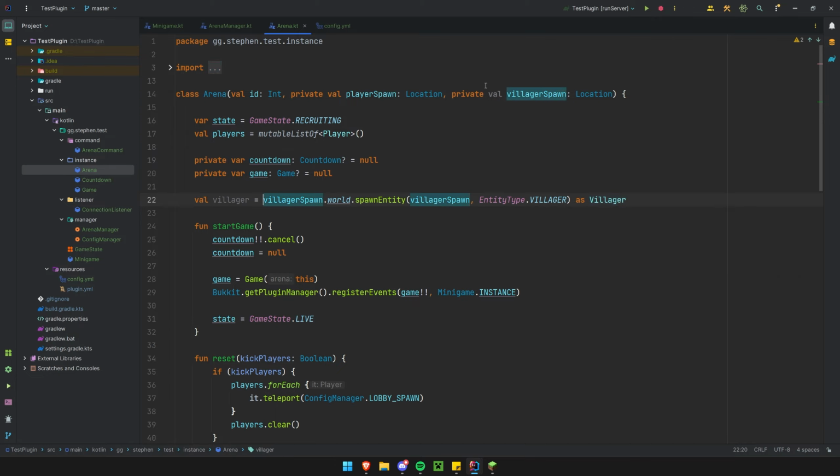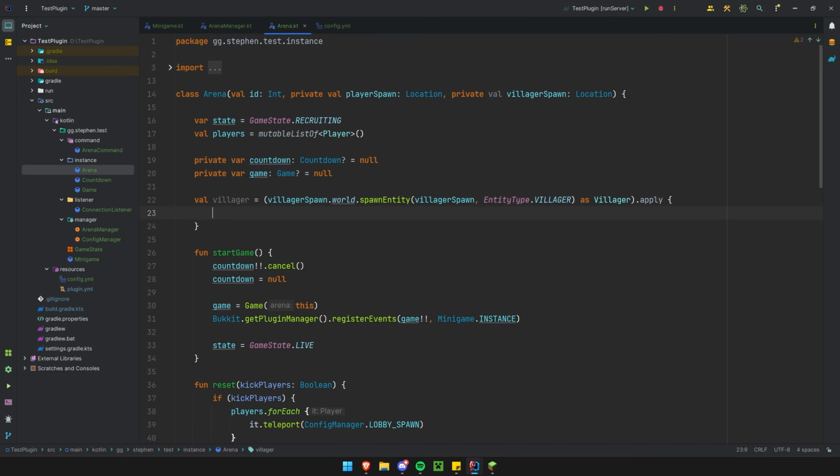So if what we do is we put parentheses around this here. Now, because of that cast, if we do .apply, within this apply block, you can see we now have access to the entity we've just spawned as a villager. Now, this is perfect because inside of here, we can then change loads of properties about that villager.